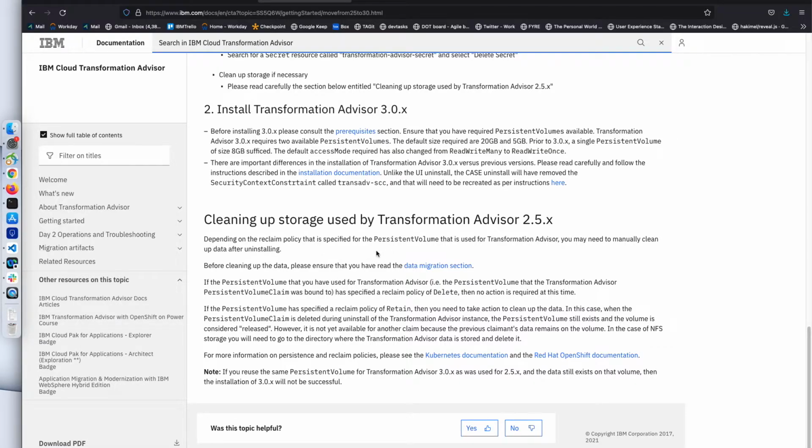If that persistent volume had a reclaim policy of retain, then it's necessary to wipe the data manually from that persistent volume. If you don't do this and the persistent volume is reused for your 3.0 installation, which it may be, then your 3.0 installation will not be successful.